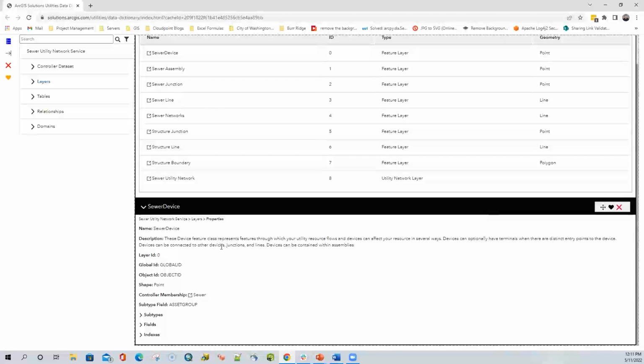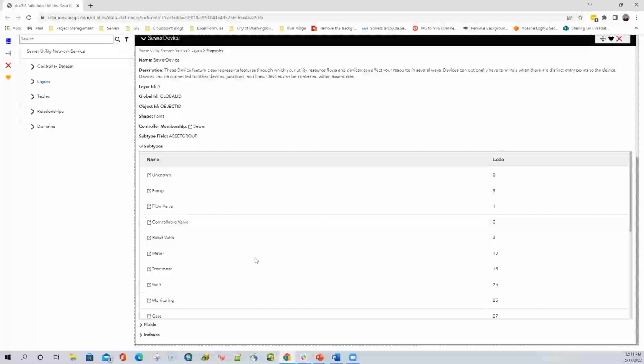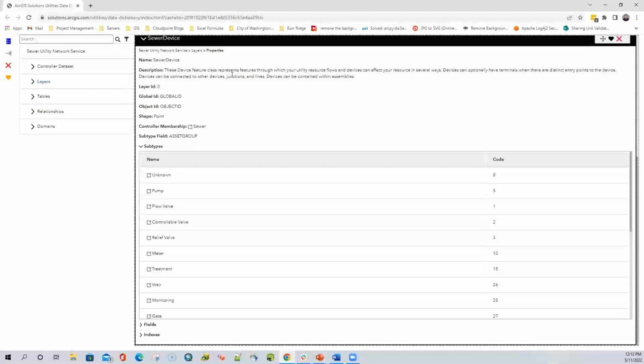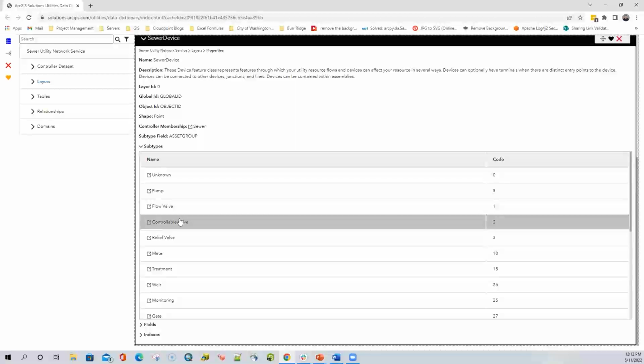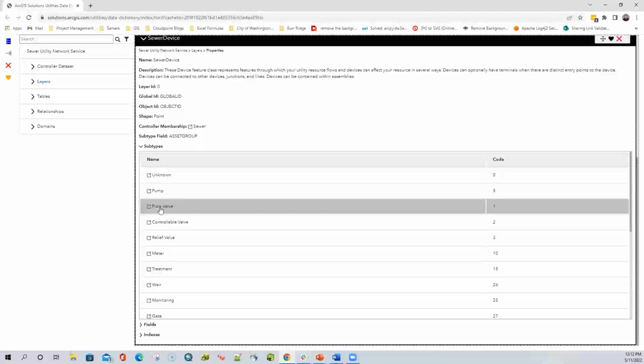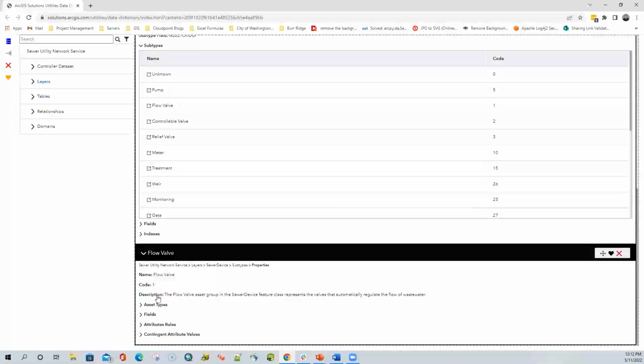Once you're in here, you'll see these interchange subtypes and asset groups. Those are the same things. So if you expand the subtype group, you can see what subtypes are considered sewer devices. All of this is going to help you in planning how your data is going to fit into the new model. So in here we have pumps and flow valves and controllable valves. Let's click on flow valve. Then that opens up another tab here.